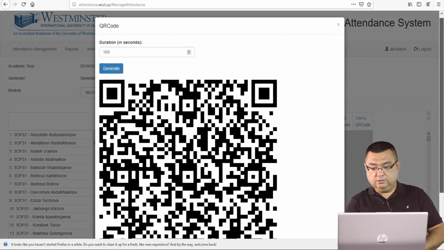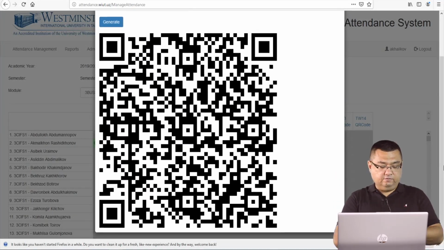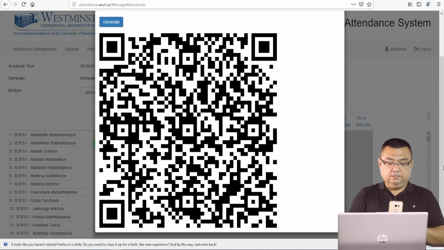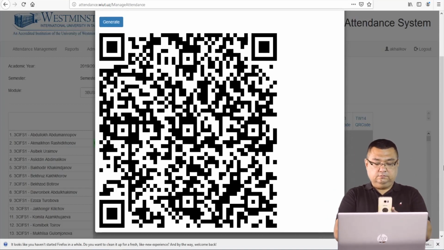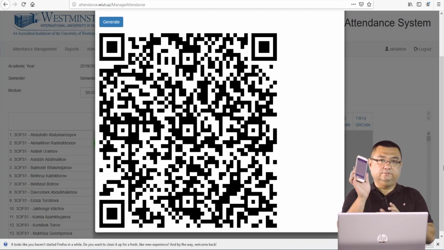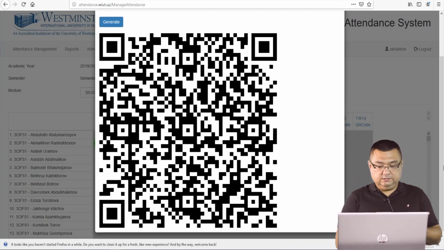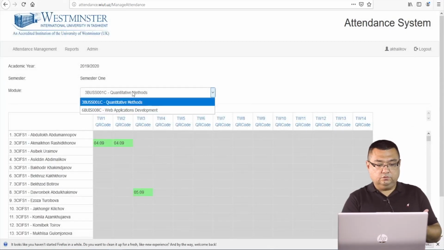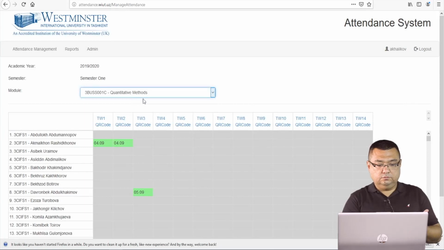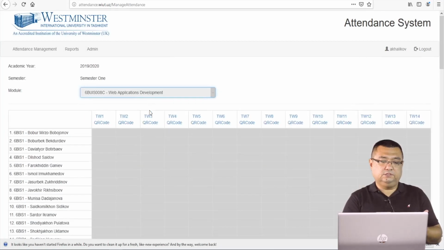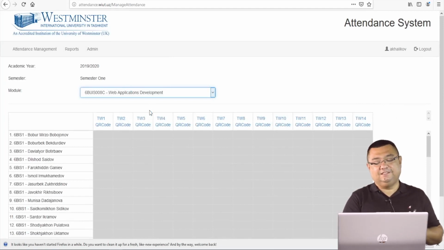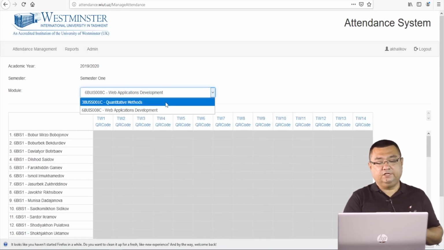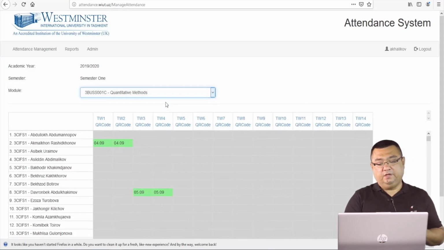And there we go. Now with my phone, as a student, I can go to attendance and scan it. There you go. I have just scanned it. The next thing is I'm going to simply refresh it. By the time you see this attendance system, you will not have to refresh it. All these attendances will appear automatically.